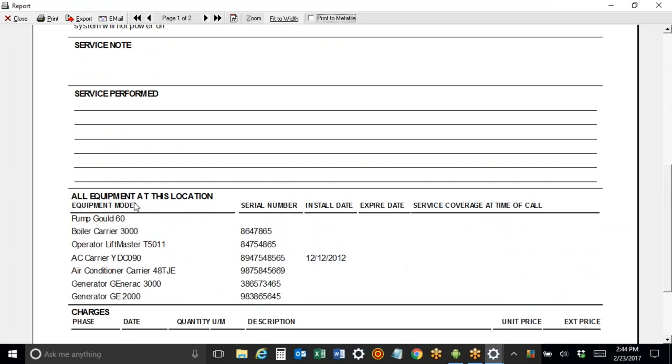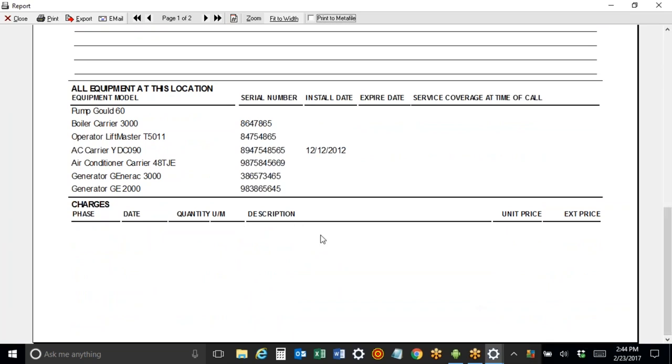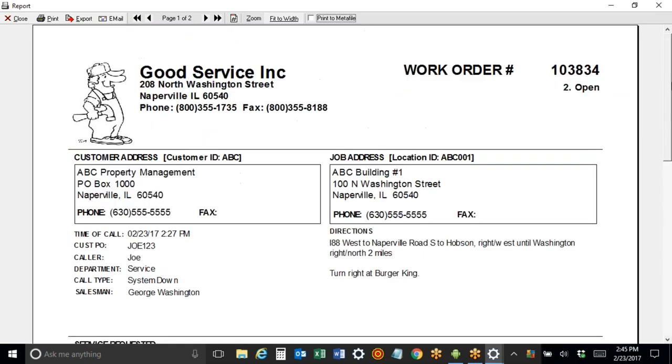And in this particular example, we're showing all the equipment at this site. So this site, they had 7 pieces of equipment. They're all listed here, so the technician knows what he's walking into. Also, if we quoted anything, we haven't quoted anything right now, but if we did, it can show down here with or without prices. So the guy in the field knows what he's walking into.